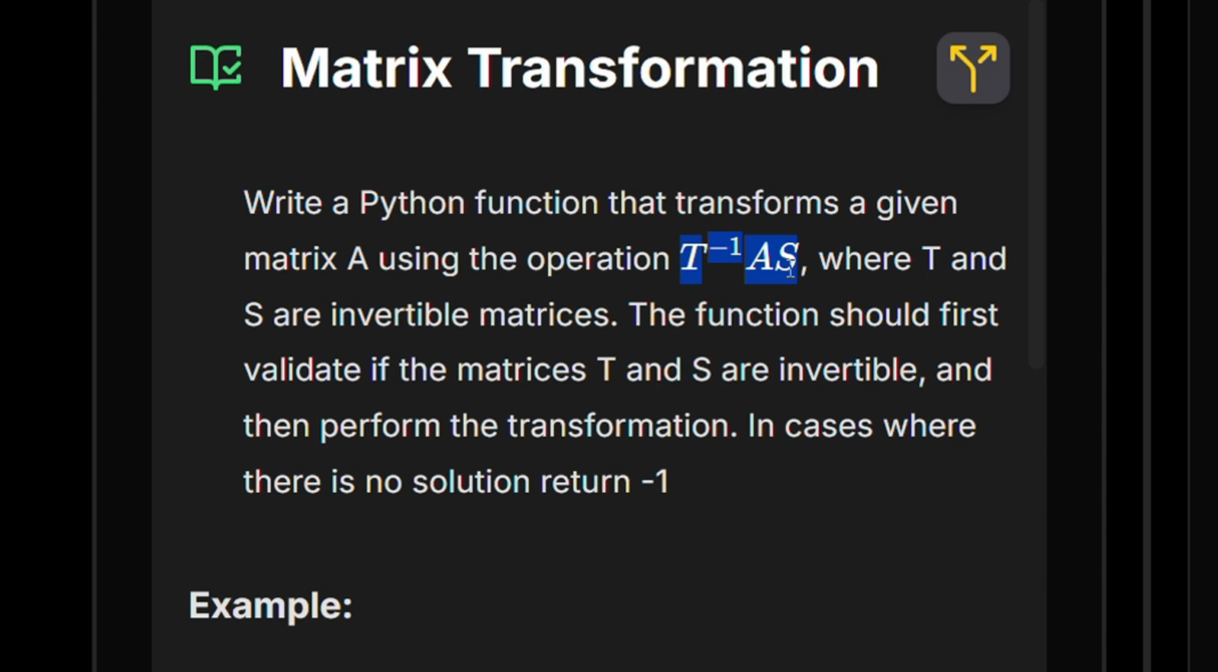Did you ever encounter a situation like this where you had to transform your matrix by multiplying it by both sides? This is actually very common in physics, but it also happens sometimes in machine learning.